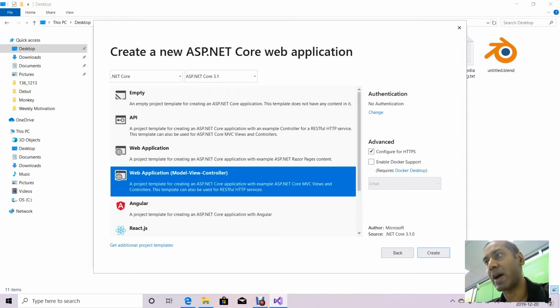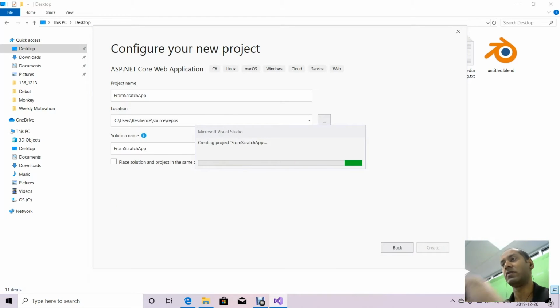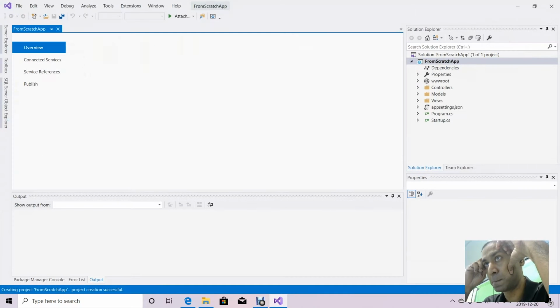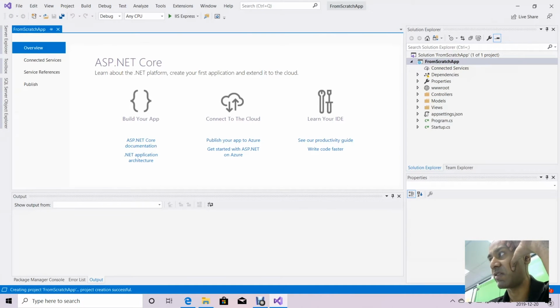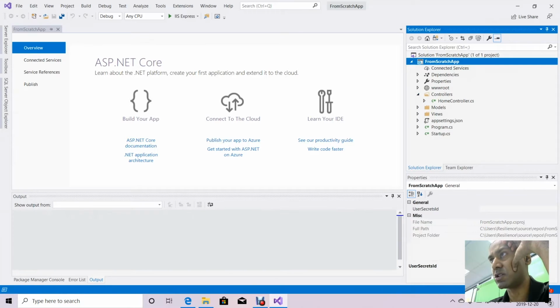Make sure Web Application (Model-View-Controller) is what is being created, and the framework version of ASP.NET Core is set to 3.1. Also make sure that authentication is set to No Authentication since we're setting up Identity Framework from scratch, and then click Create. Visual Studio will create our project. And here we are. We have the base template project, like before.